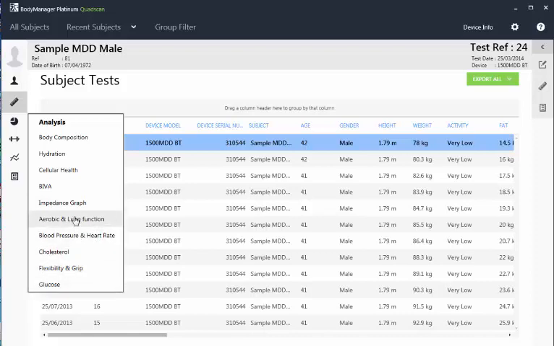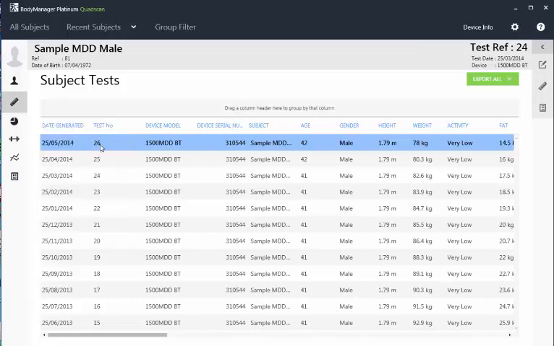Now these last four are values that do not obviously come from the Bodystat device, and you can add those values in manually from separate tests that you might have for that particular client. You can actually disable these menu items from within the settings, and I'll show you how to do that in a minute. Firstly, body composition.